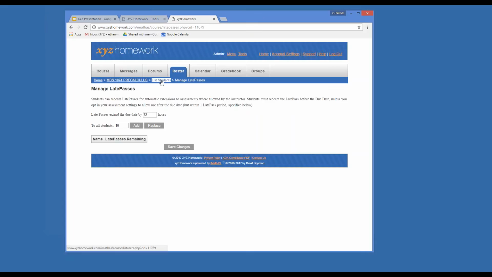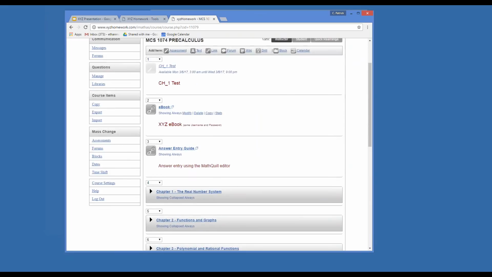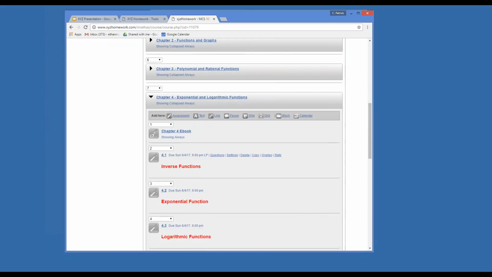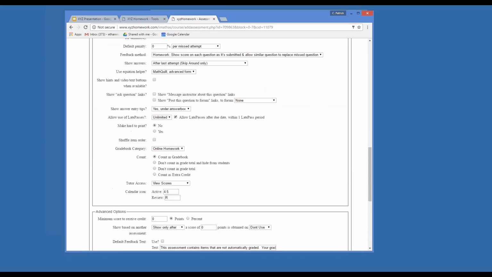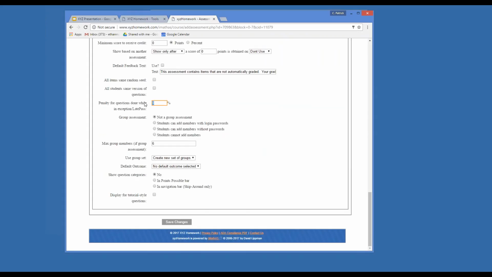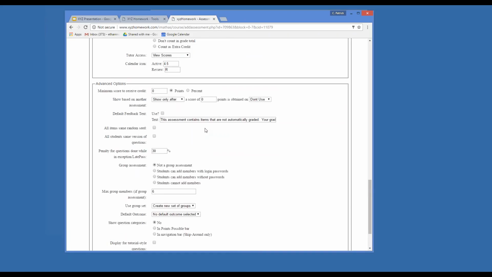Okay. So they don't have to contact you. You set this once at the start of a semester, and then that's how it works. Late passes, I think I showed you in the test we were looking at, but there's also a setting in the assignments to give a penalty for any work done during a late pass or an exception. Generally, instructors that give a lot of late passes will also give a penalty. So you can do your work during a late pass, but it's going to deduct 30% from your score for those problems done during the late pass.